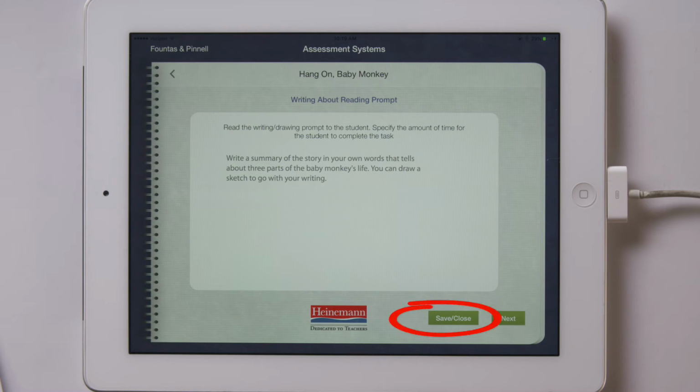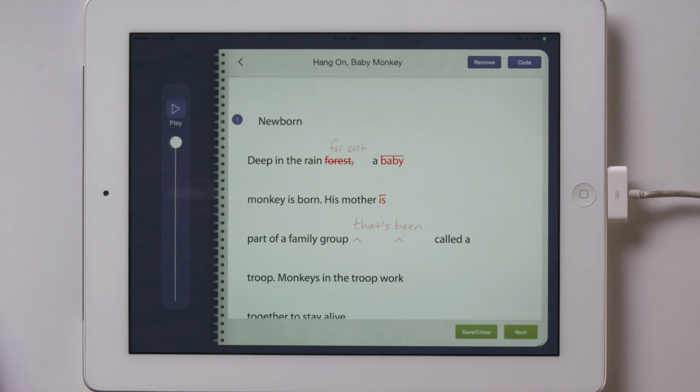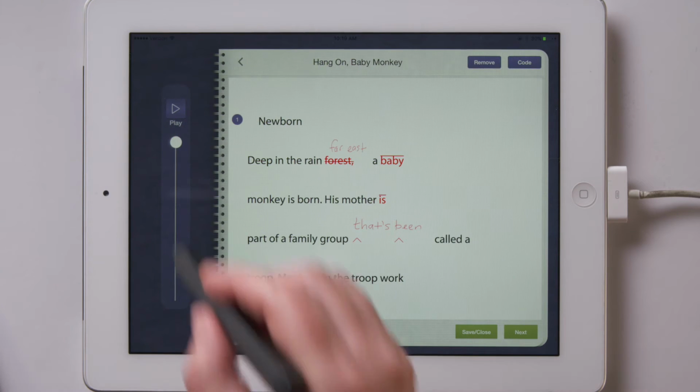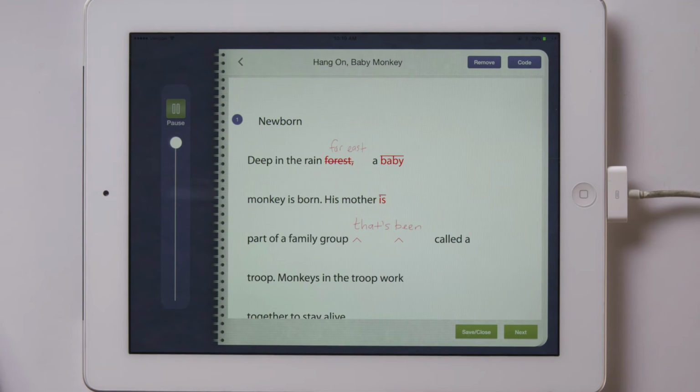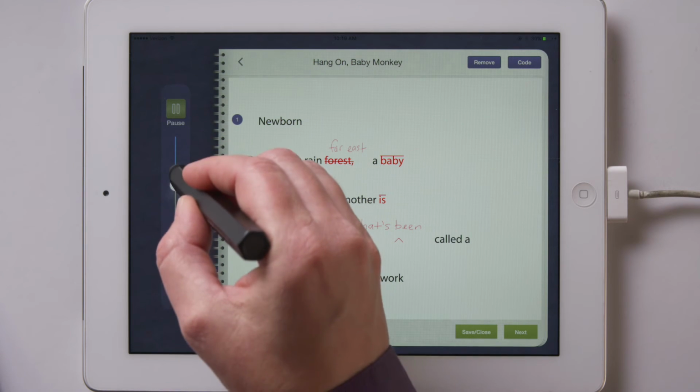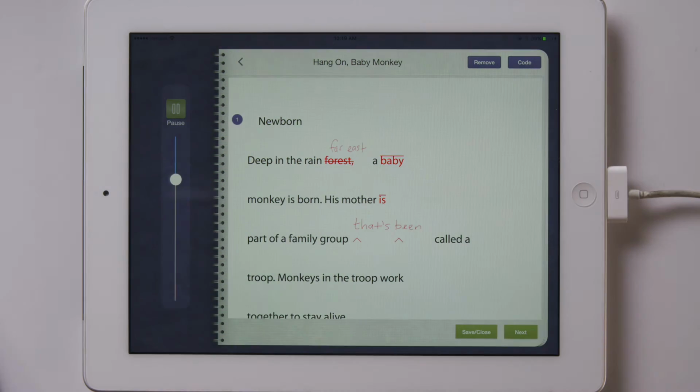You can tap on the Save Close button at this point and come back to finish scoring and analyzing this reading at a later time. In this next section of the app, you will analyze errors and self-corrections. You can also play the audio of an error by clicking on the play button on the left of the screen and moving the indicator to find the applicable place in the text.